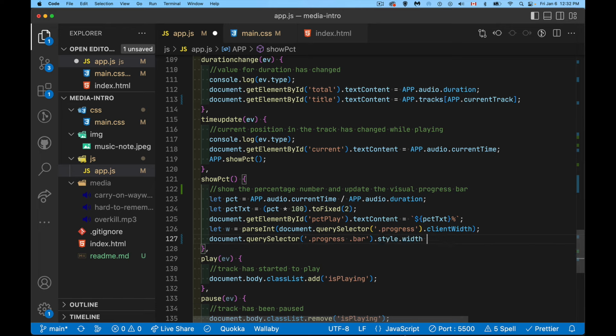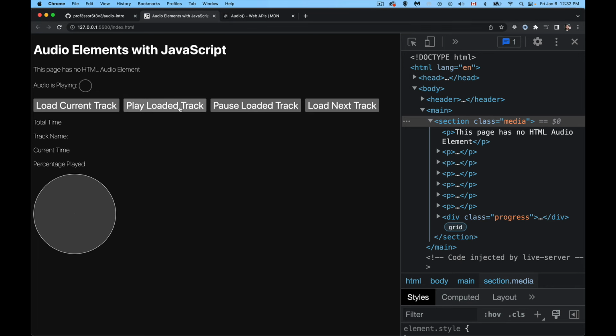There we go. That is going to be equal to, and we need to do it like this because in CSS we have to put the px there. So we're going to take the percentage that we calculated multiplied by the width of the outer box. Now I've only done the width, so when we play, we're just stretching this out. We got to load a track.